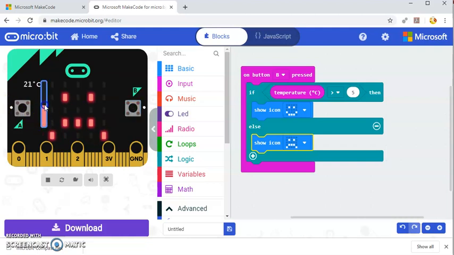If we bring it back up again and press B again, then it's showing a happy face, and you can take it way down to minus. You can emulate that on the emulator here, bring it back up again, and it'll show a happy face. So that's just a very simple thermometer, just using the temperature level on the microbit.